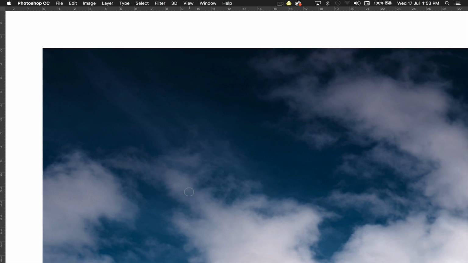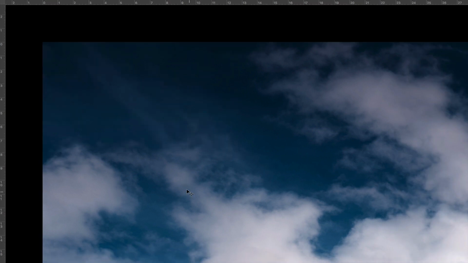Also, the other thing that I do is I'll hit F on the keyboard to get a full screen view with a black background, and that makes it much easier. Look, there's a dust spot there, so just rub over that, gone, and just work my way through the image. If there's anything that looks like a dust spot, just get rid of it.